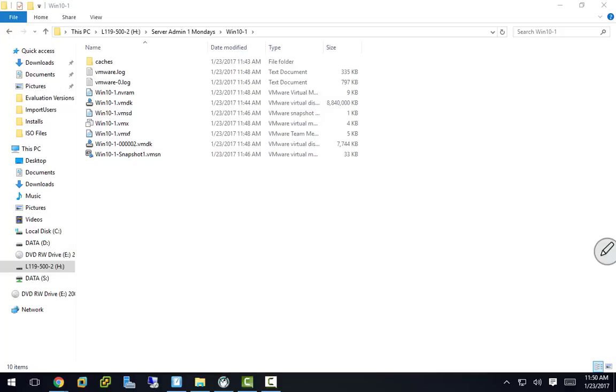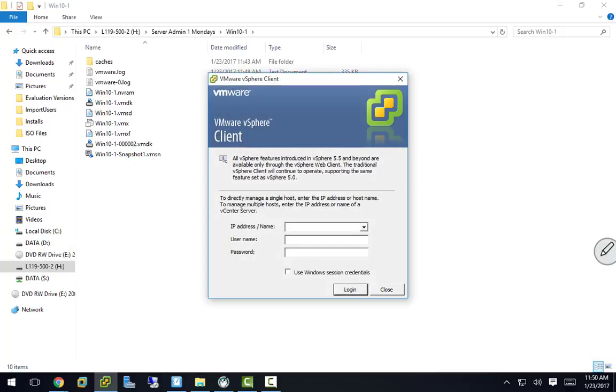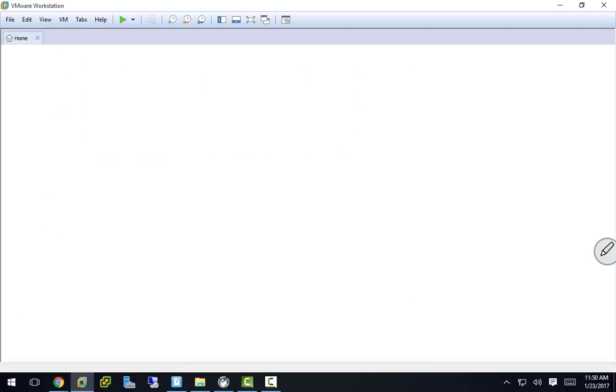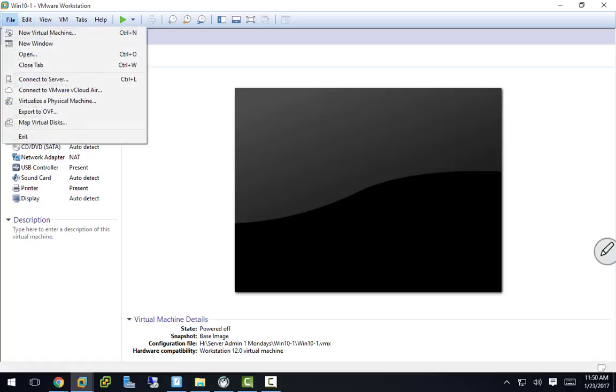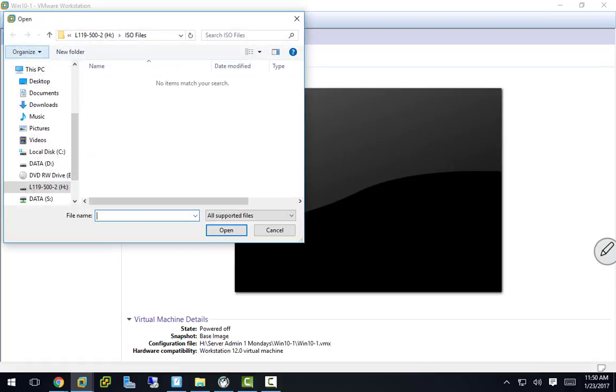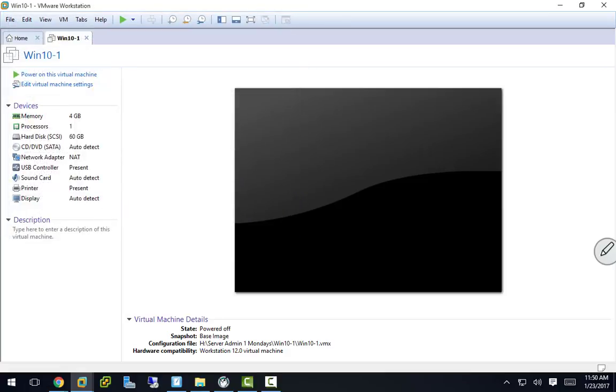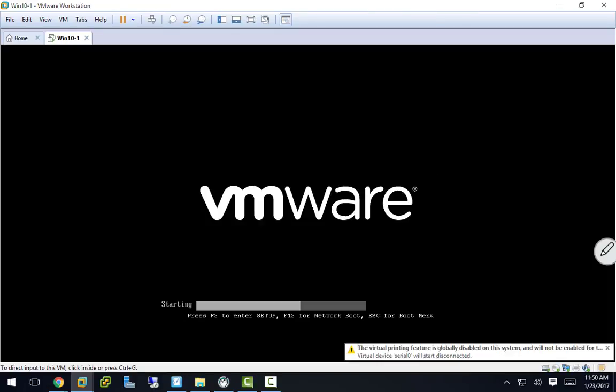When you get home, you launch VMware Workstation again. To access it, you just do a file open. Browse to it just like you would another normal text file. So server admin 1, Windows 10, Windows 10. It's also going to be a VMX file. It's the only one it's going to be showing. And you open it. And now you can run it on a different computer.